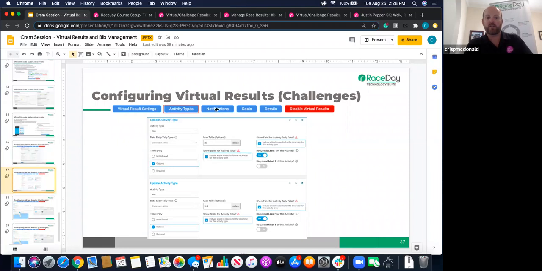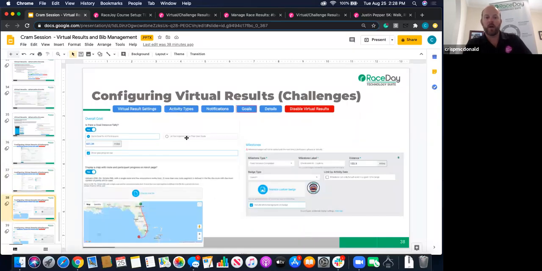So I'm going to skip over notifications. There's a bunch of things you can do with notifications, but it doesn't have as much to do with results. Goals does, and we're going to use, I believe, the Great Floridian Challenge, or 1000. And for this, they had an overall goal. So this event, they set an overall goal at 621 miles, and they added in a map, a GPX file or a KML file map from Map My Run or something similar, and you can upload that file. And so as people run, they will continue on this path.